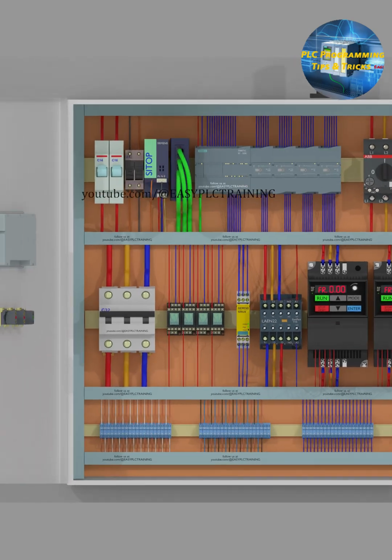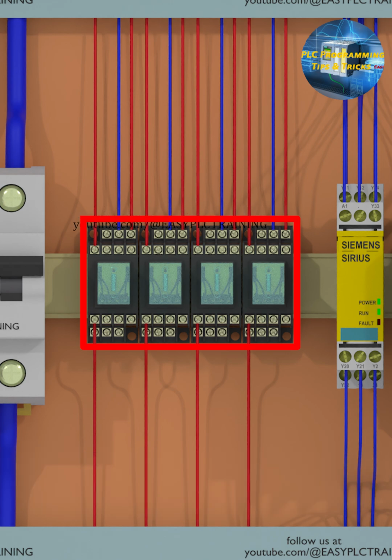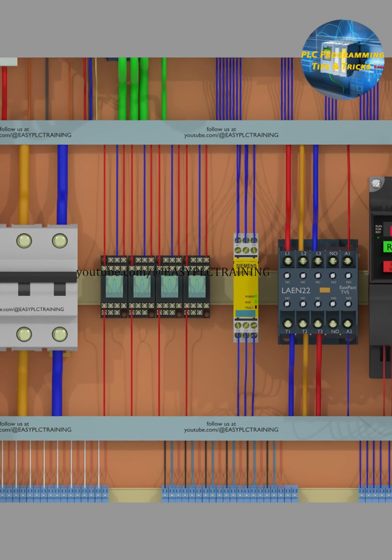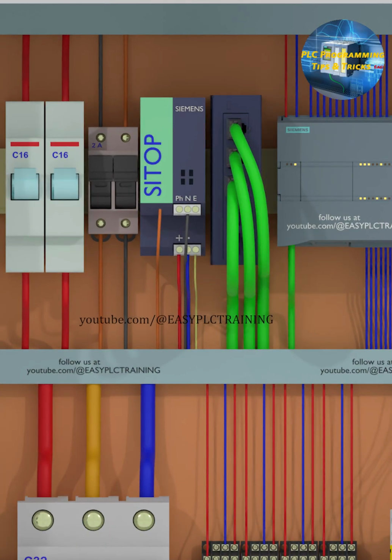Most panels also include relays, contactors, timers, and motor starters. These handle higher loads that the PLC cannot drive directly. Modern panels may also include safety relays, Ethernet switches, and communication modules.